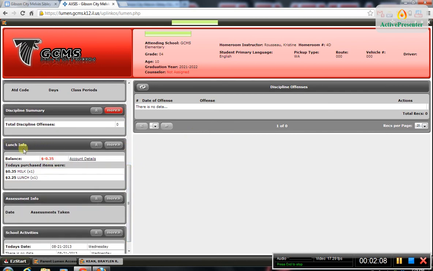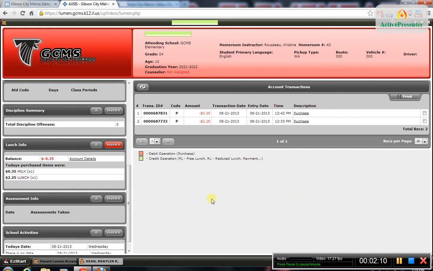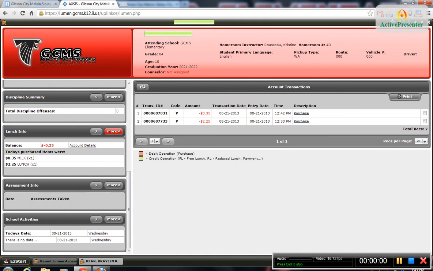For lunch info, I will once again click More, and you will be able to see the transactions that your student has completed for all the lunches that he or she has bought recently. You'll also notice it does keep track of your current balance over here in the box on the left-hand side, and you may then contact the school in order to correct that. If you need to add more money or if you just want to check up on your balance, you can always find it there. And those are some of the major items within our LUMEN system.